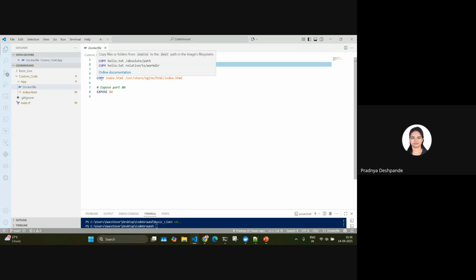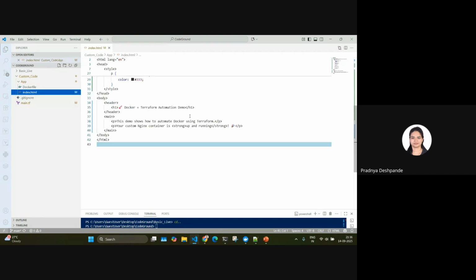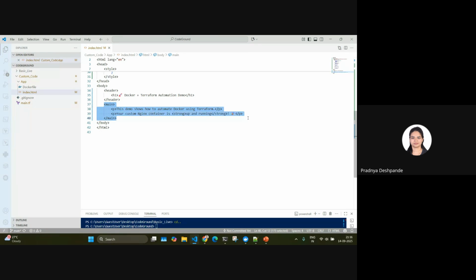With the copy command, it will use the custom index.html file which is there in this app subdirectory, and using this, it will replace the default index.html page. And it says which port should be exposed, so it's port 80. So this is a simple Dockerfile which we have, and in the index.html we are just going to see if this works. I have mentioned the basics of what we are going to do as a part of this demonstration.